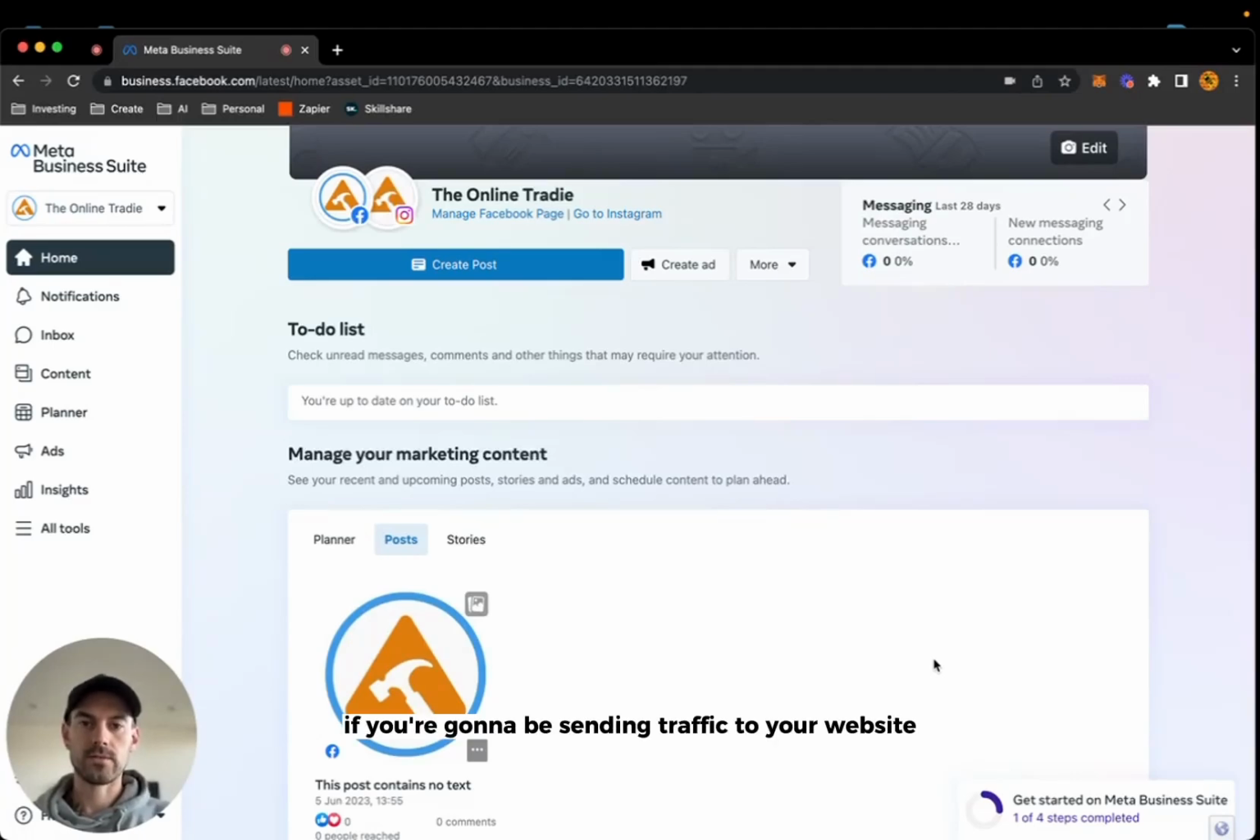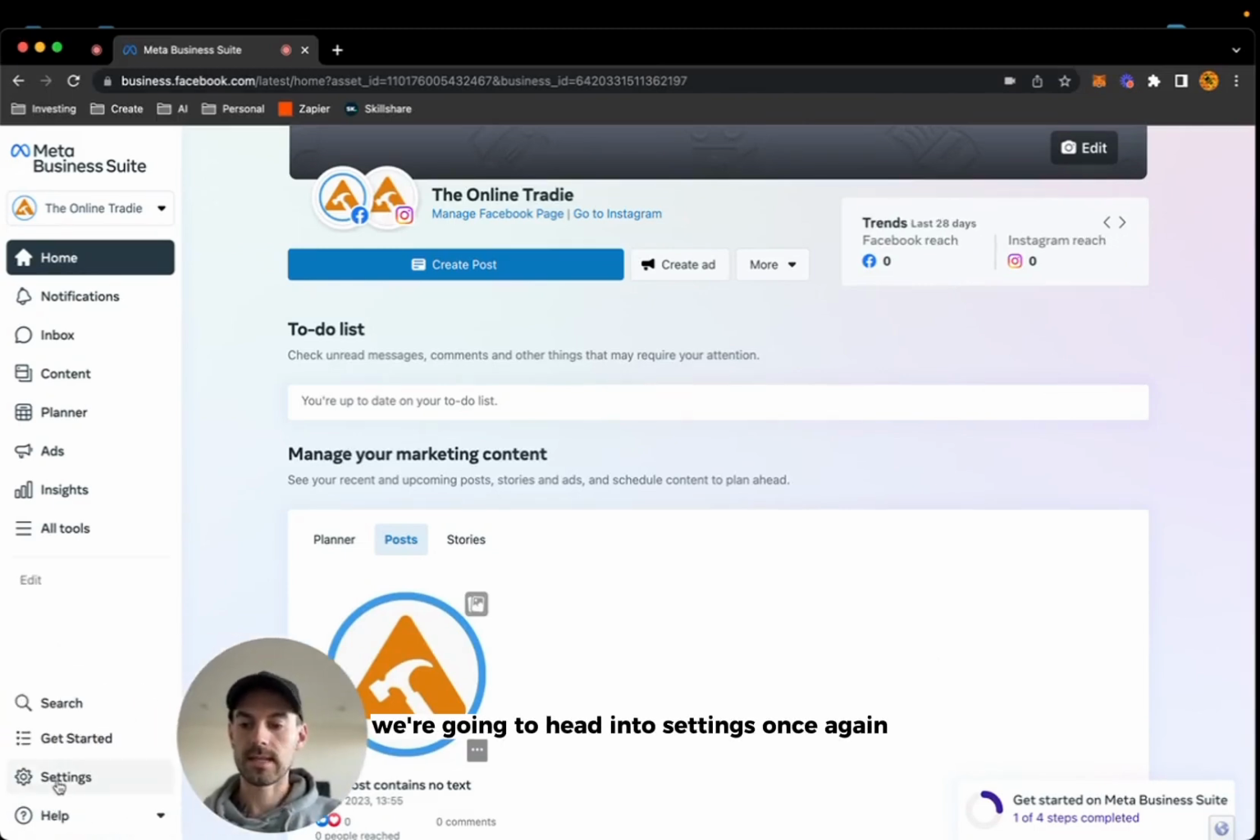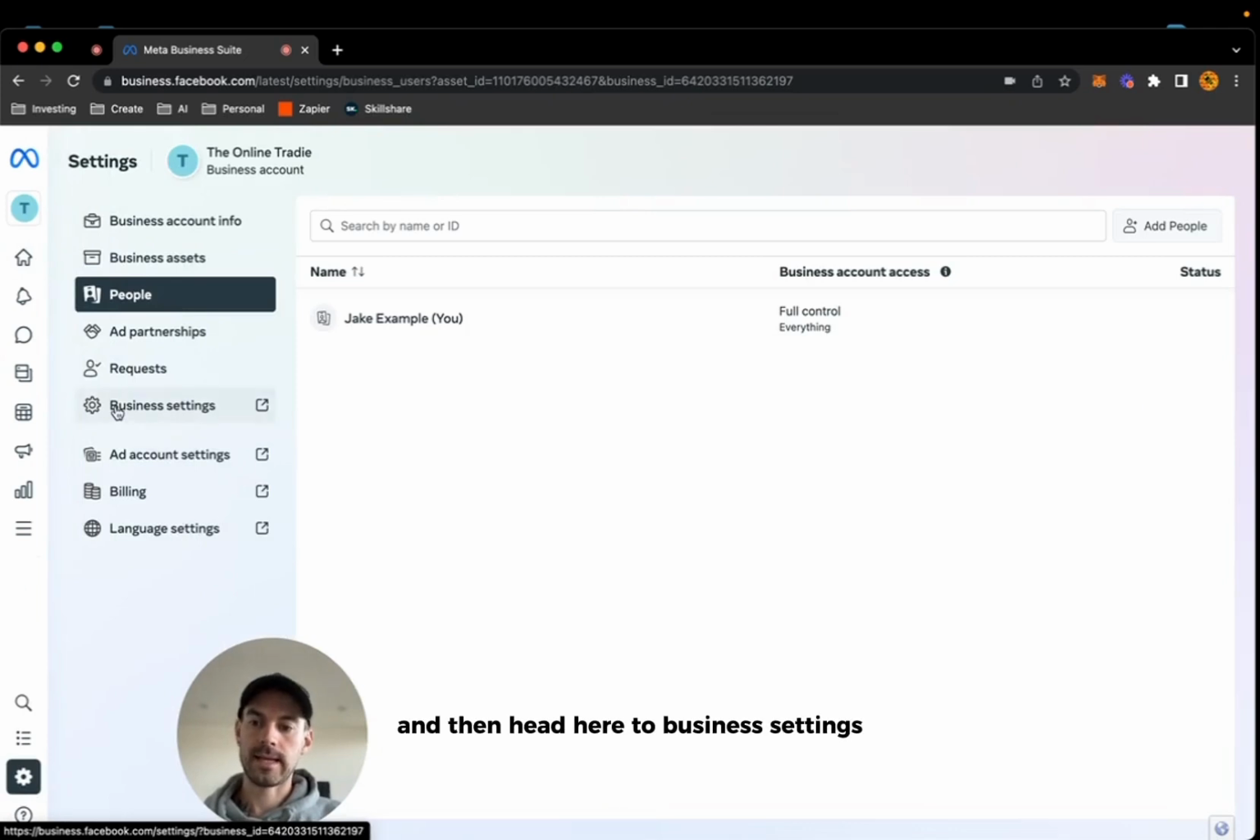If you're going to be sending traffic to your website, you're definitely going to want to set up your pixel, or if you have set up a pixel in your ad account, you just want to set it up correctly. So to do that, we're going to head into settings once again in the bottom left, and then head here to business settings. This is going to take us into a new page.